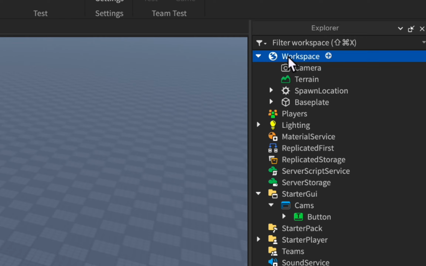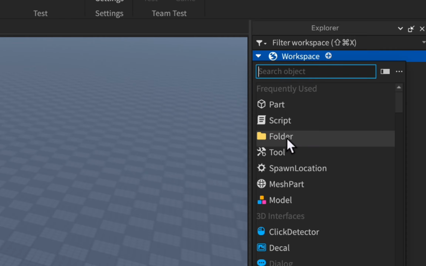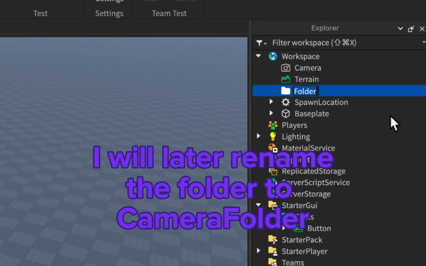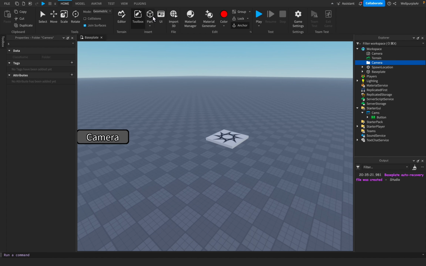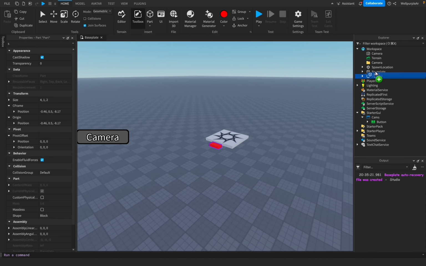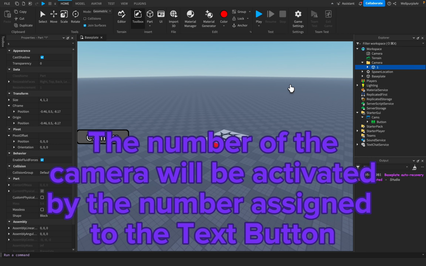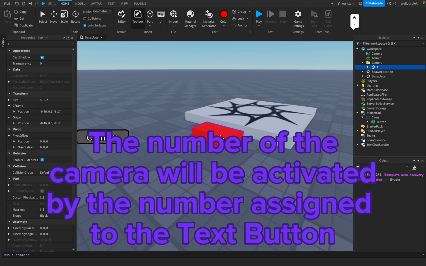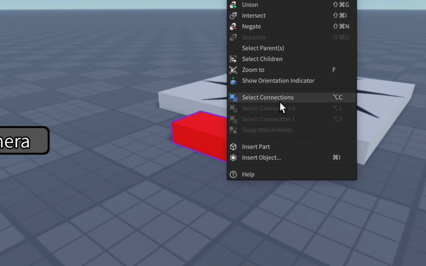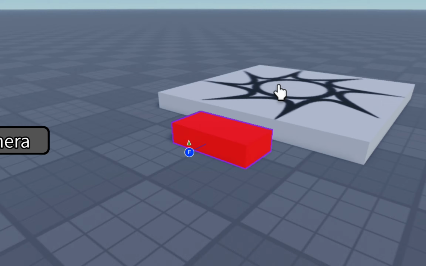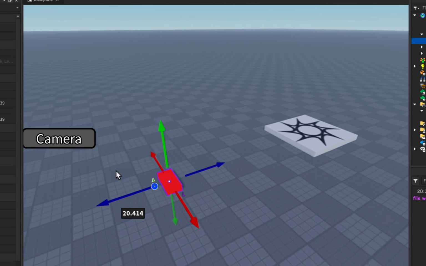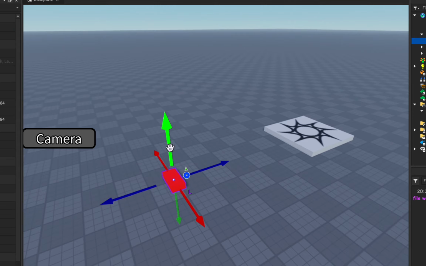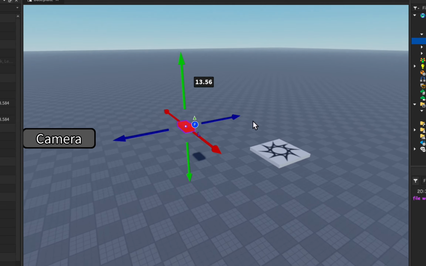So you go into your workspace, click the plus icon, and we're going to add a folder called camera. And in here we're going to have our cameras. So insert a part inside of our folder called camera, and we're just going to name this number 1. And on the part you can right click, and one of the things that will come up is called show orientation indicator, and this will show you which way is pointing so we can face our cameras in the correct direction. So let's set up our cameras.